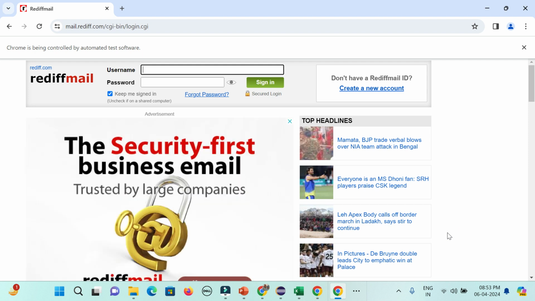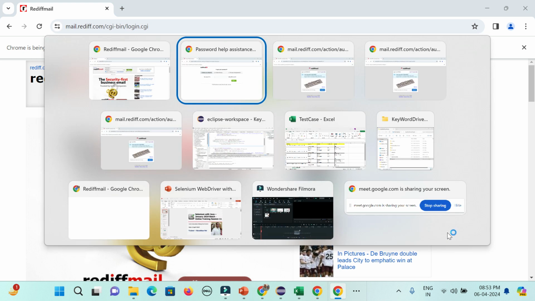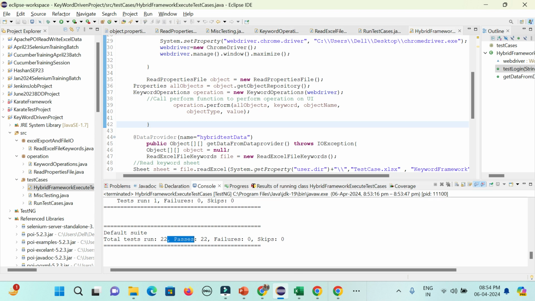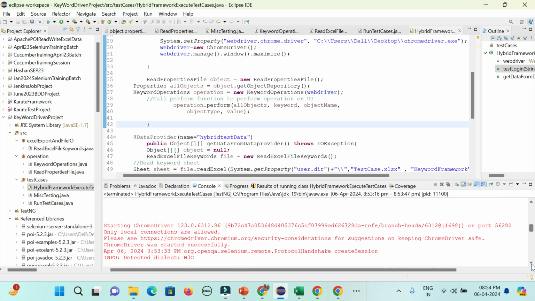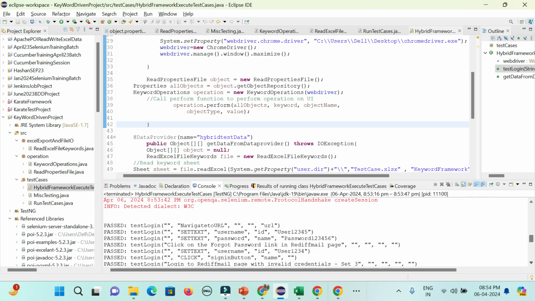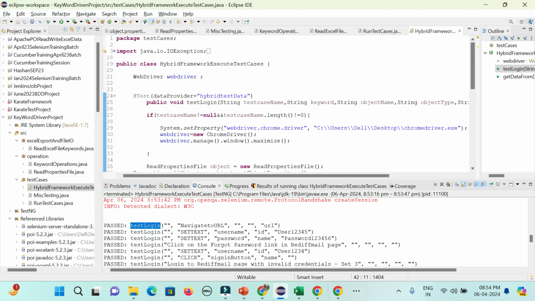So how many scenarios? I have tried to give some different scenarios. That's all. You could see here, in case your test case execution is completed, passed 22, total run, but how many steps? 22. So if you go here, you could see everything is showing as a test case. And the name is test login, because that is your method name.